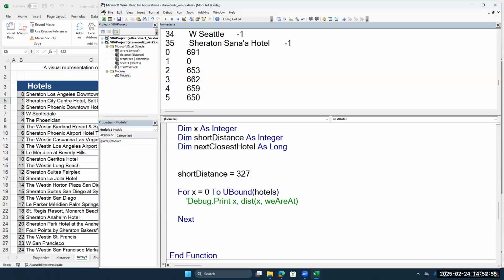Let's say the shortest distance is 32,767. What does that represent? Anybody remember?